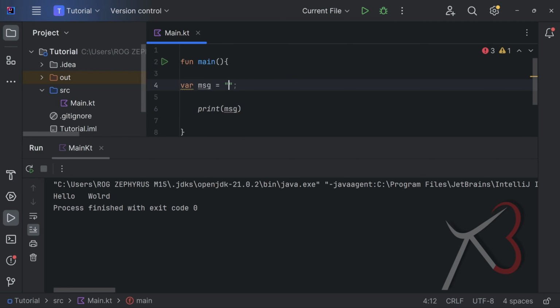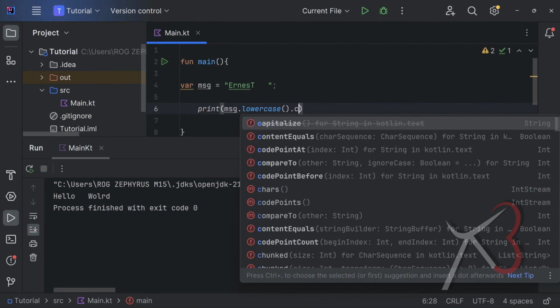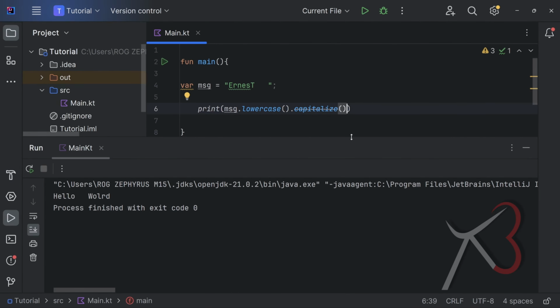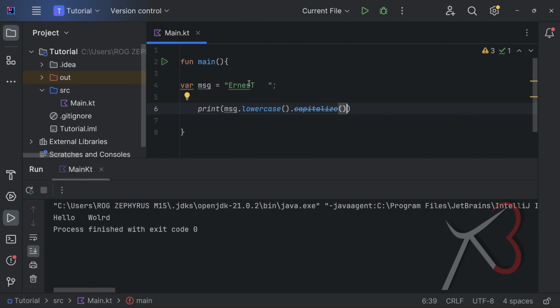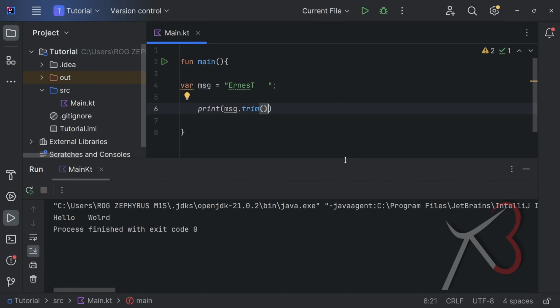All right. Let's imagine somebody is typing a name. So with Kotlin, we can decide to say, okay, let's convert this to lowercase first. Let's say msg dot lower dot capitalize. So what does this do? First of all, it will take everything to lowercase, then it's going to capitalize it. But before then, let's look at how we can get rid of this space. So there's a special function in Kotlin. We call it trim. All right. In some programming languages, it's called strip. So in Kotlin, it's called trim.